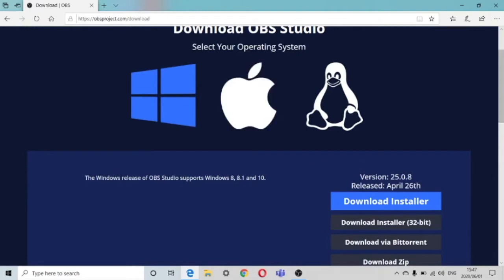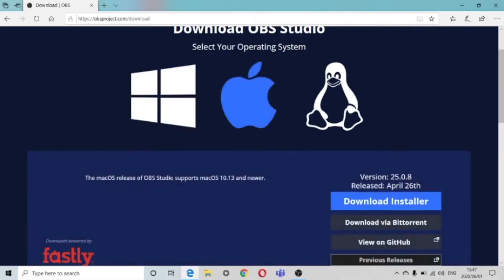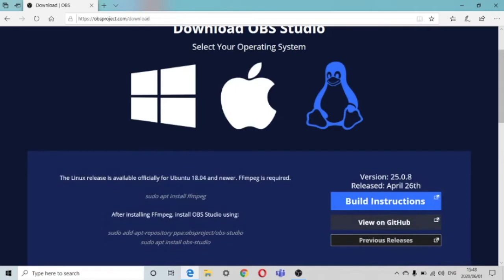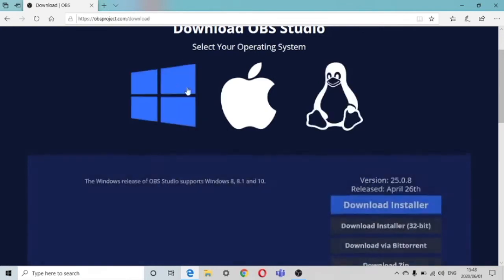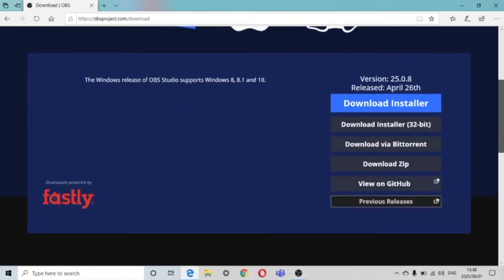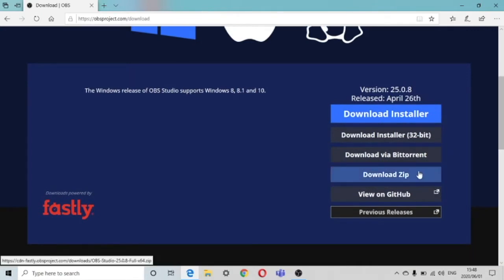I'm using Windows, but note that Windows only supports Windows 8, 8.1, and 10. The Mac OS release supports only Mac OS 10.13 and newer, and Linux is available for Ubuntu 18.04 and newer. FFmpeg is required. I'm going with Windows, and I would suggest you download the zip, but if you don't have a zip opener, I'd suggest you go with the download installer. I'll go with the download zip.